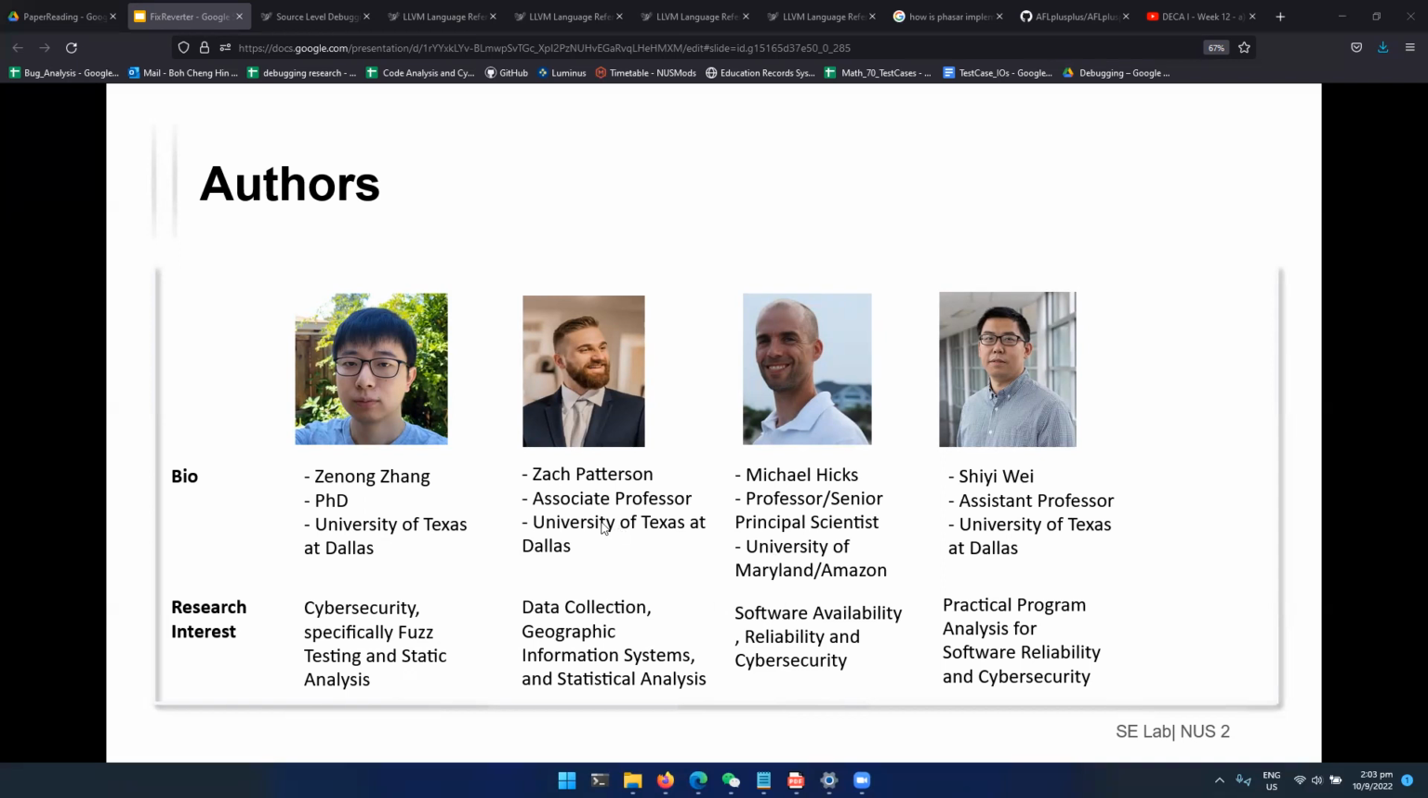And another author is Professor Fix Patterson. He's also from University of Texas at Dallas, and he's interested in data collection, geographic information systems, as well as statistical analysis. The third author is Professor Michael Hicks. He is also a senior principal scientist at Amazon, and he is interested in software availability, reliability, and cybersecurity. And lastly is Assistant Professor Sui Wei, also from University of Texas at Dallas, and he's interested in practical ways to do program analysis for software reliability and cybersecurity.